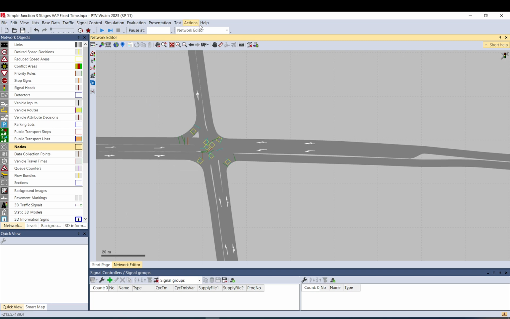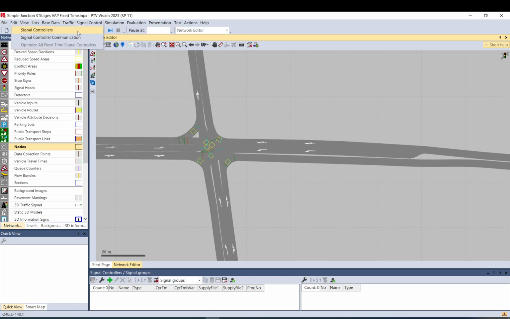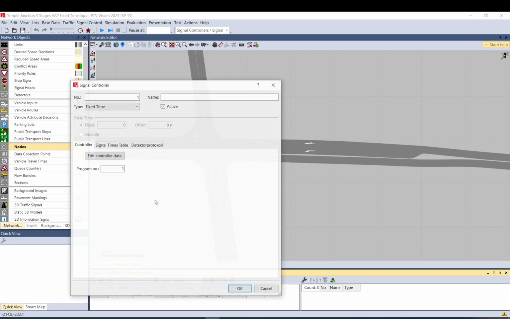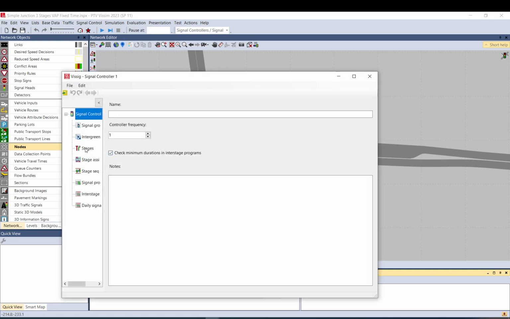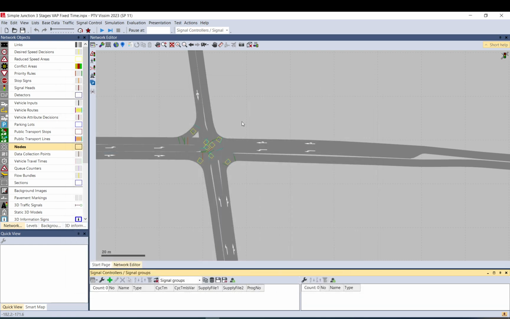You can find it out in the license menu, or if you go and start a new signal controller and go to edit data. If you have all of these, then you have Vissig. If you only have signal groups, intergreen, and programs, then you don't have it. So let's start. How can you do it?